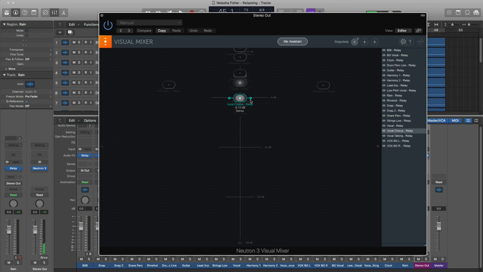For our vocal chorus, I'm gonna also make that a little bit wider as well. And for our low voice right there is really loud. We're gonna go ahead and lower that. Let's go back a bit.